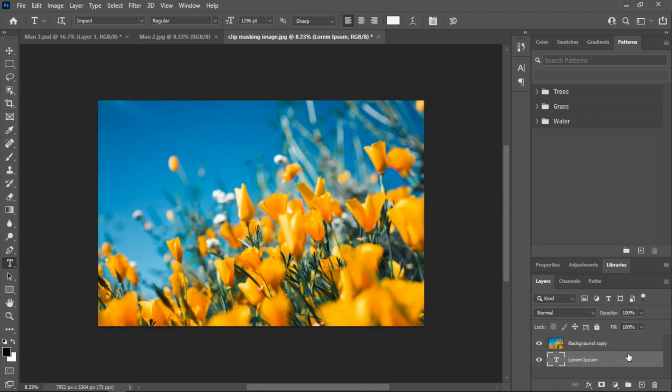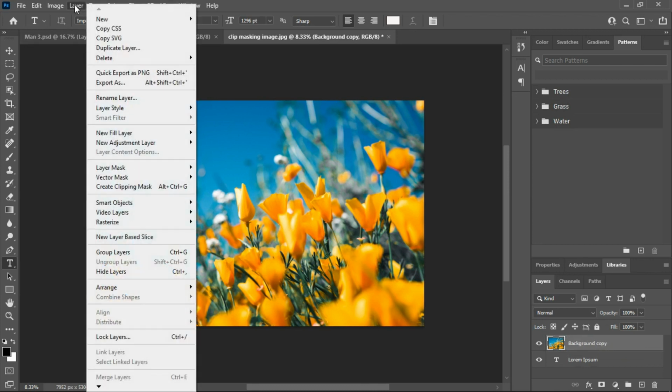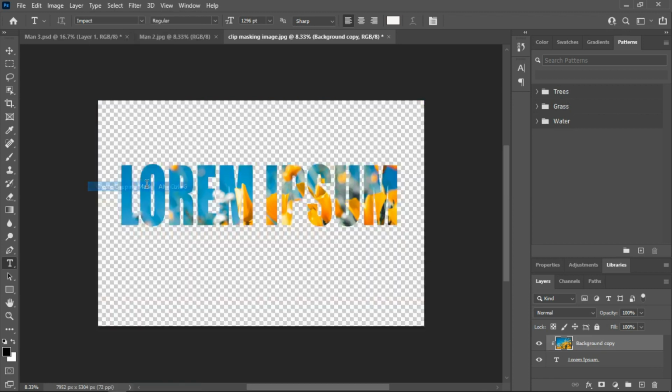And now click on this, ensure that you've selected this background copy here at the top. Click on it, and then go to the layer tab. Then go down until you find clipping mask, and you can see that we have the shortcut, which is Alt Control plus G, or option command then G. So let me click on it. Then guys, you can see that we have done clip masking on this text.